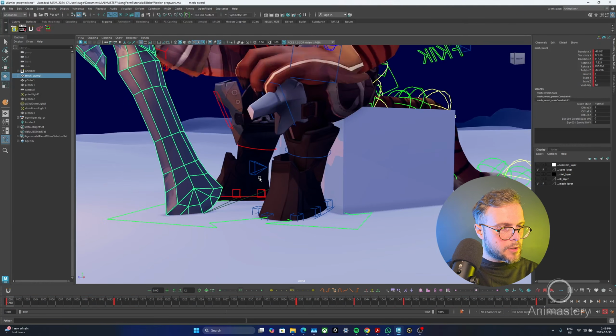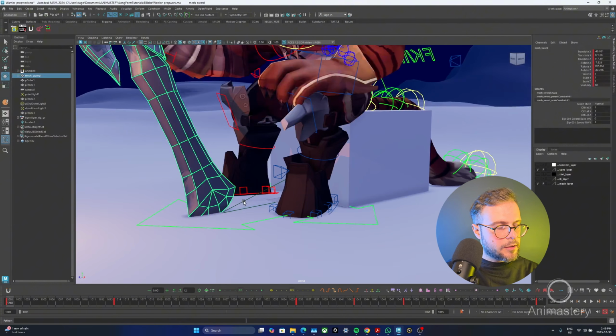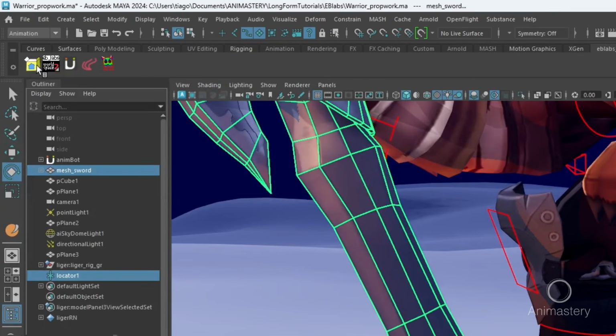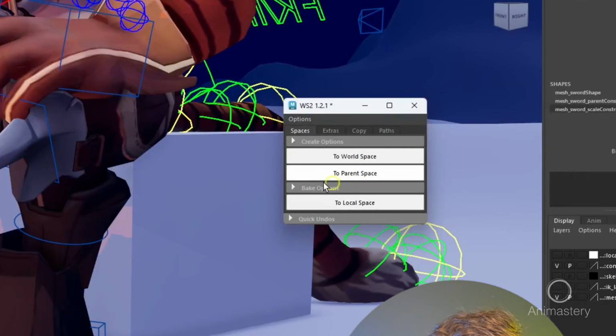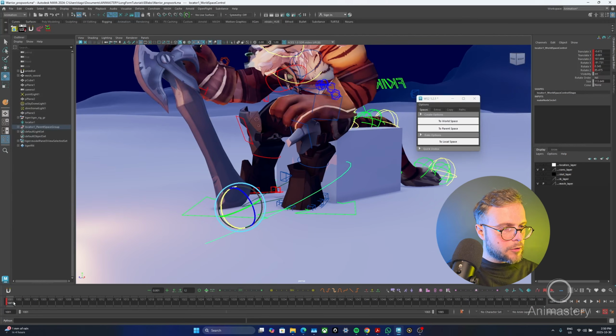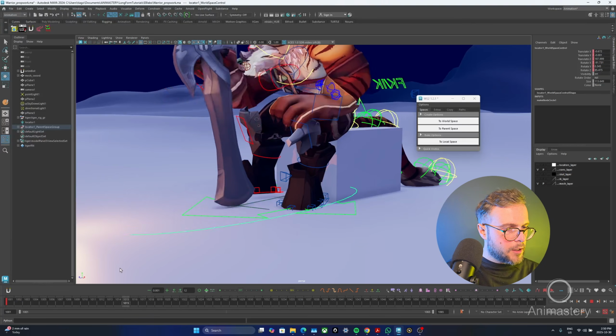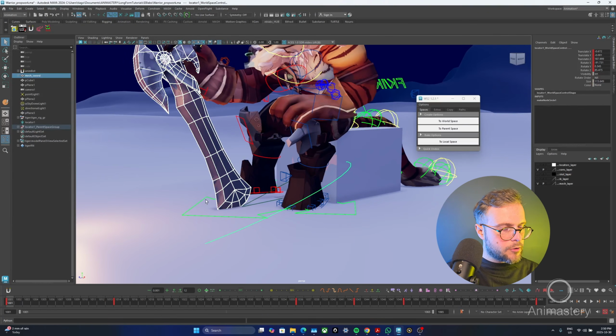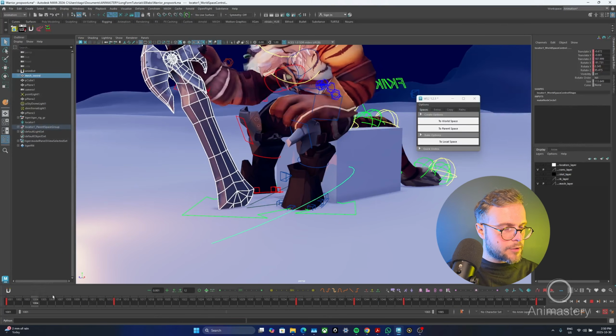Next, I will select the locator, select the sword, and go to my EB Labs World Space tool and hit To Parent Space. My locator is now going to follow the tip of the sword, and next I'm going to create a key. You can see the pivoting action stops at around frame 1014.